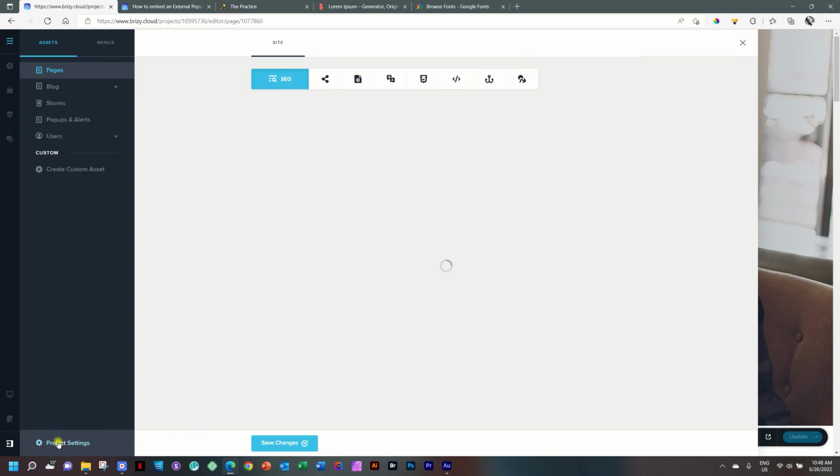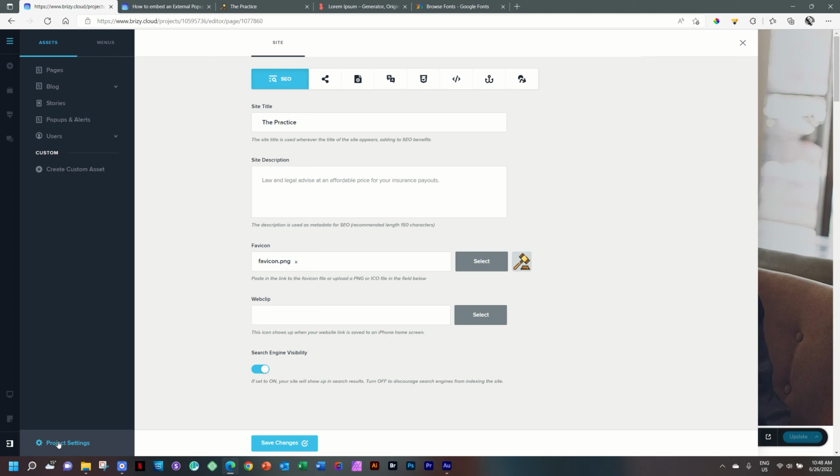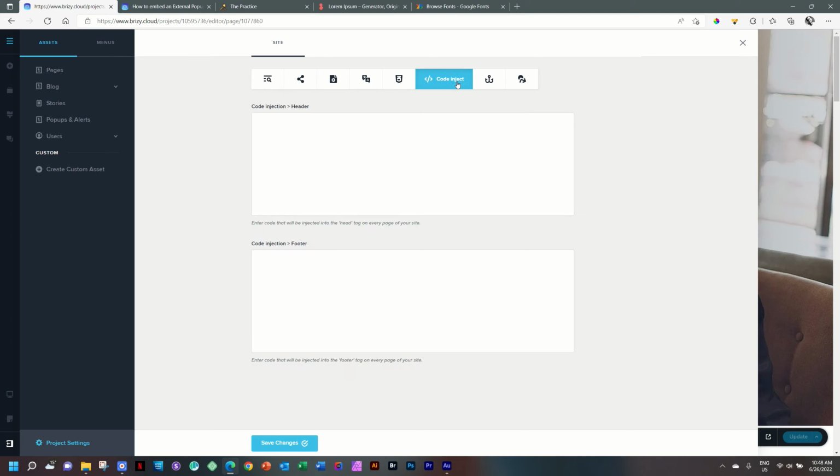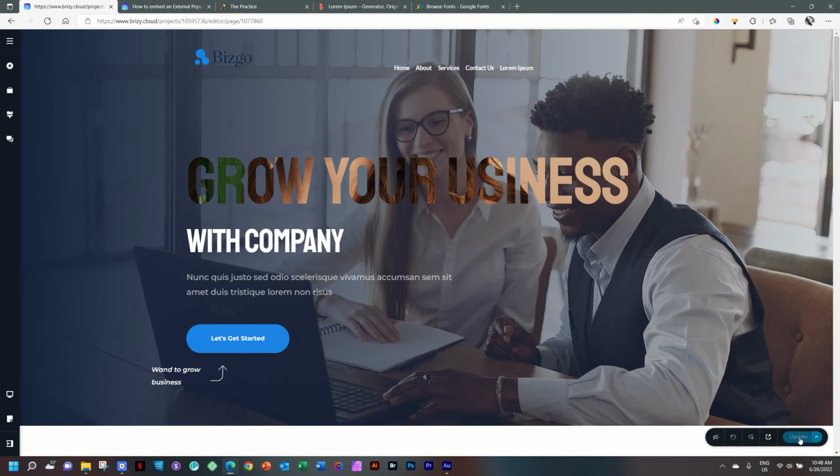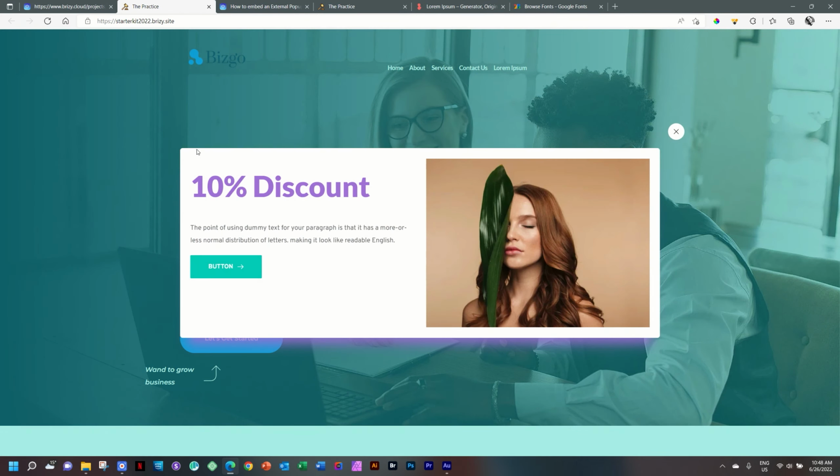So click here on project settings at the bottom. And then at the top, you select this one that says code inject. Brizy told us don't put it in the header. You have to put it in the footer. So click there, Control Command V to paste that and click on Save Changes. Click outside. Let's just update for good measure and then click on Preview. It's opening the new page for us. And there we go.